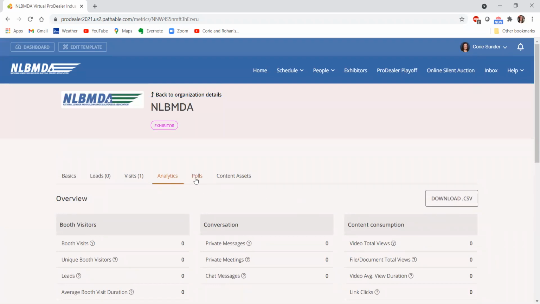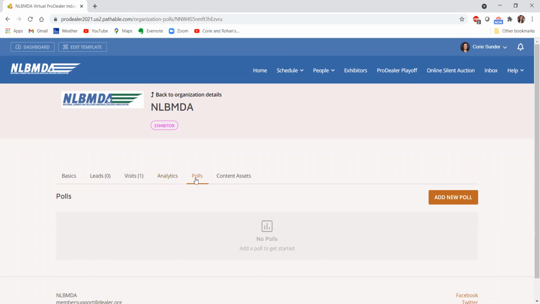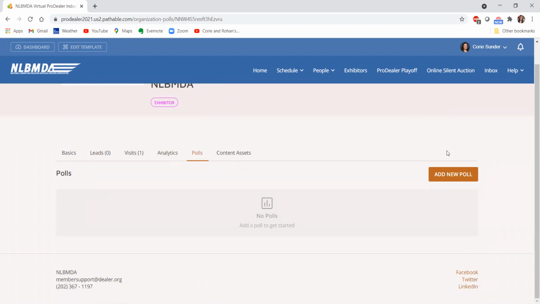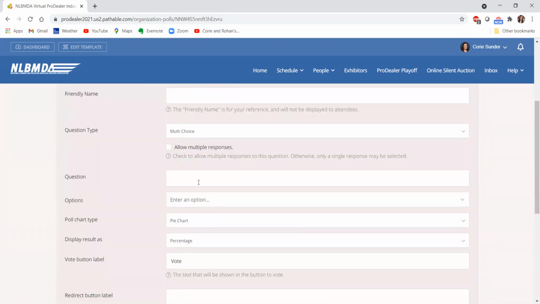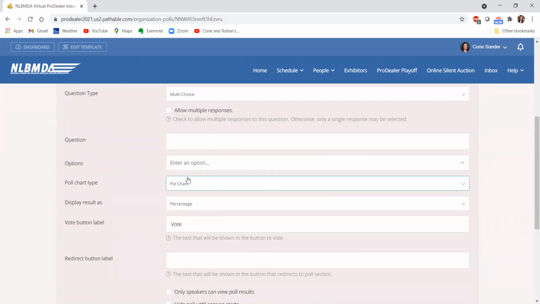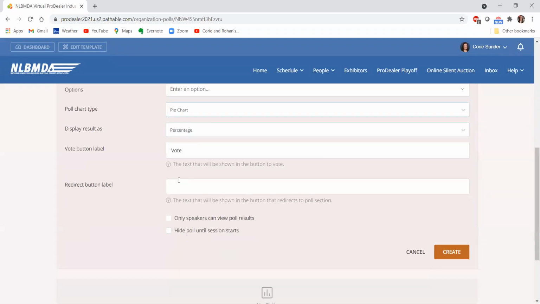The next tab over is Polls. Polls are questions that you can have listed on your company page that attendees can answer. So if I click an Add New Poll button here, I can customize any question I'd like to gather some information from our attendees, maybe determine what services they're looking for, what information they find to be the most useful, and list all those different options and save that in my booth.